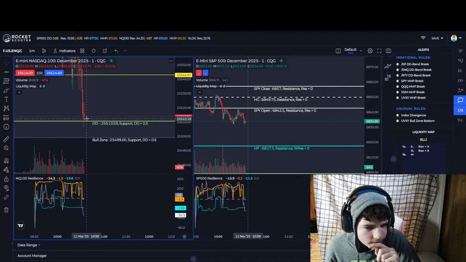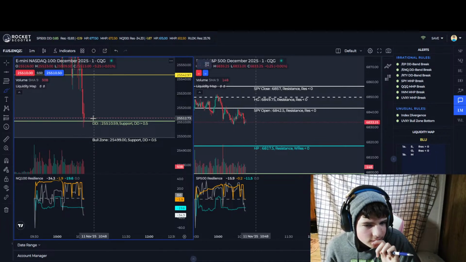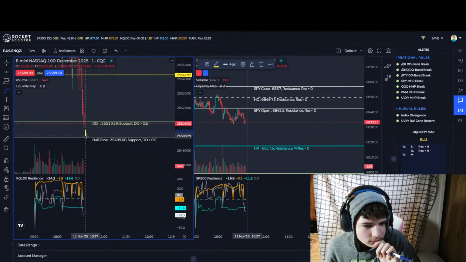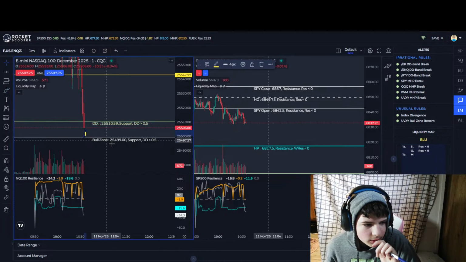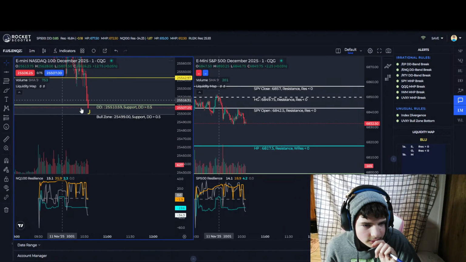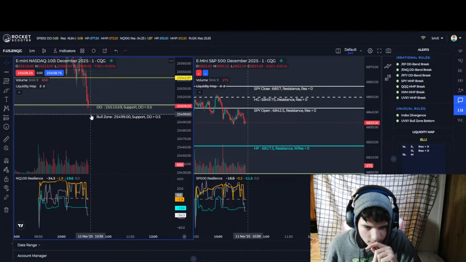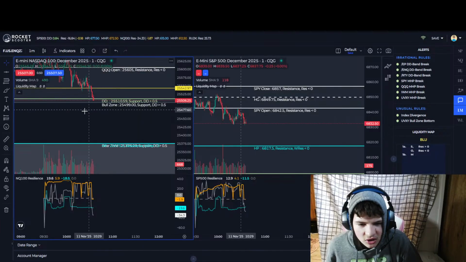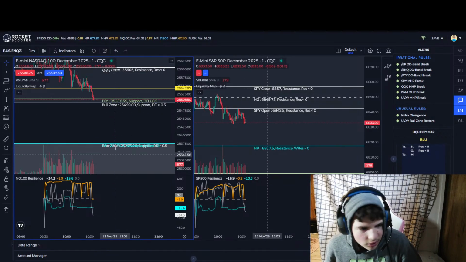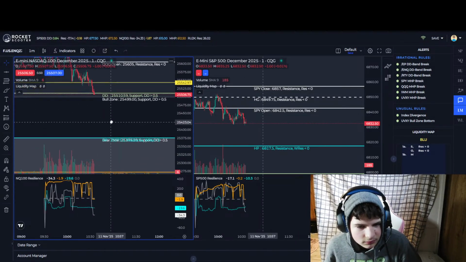Entries right here. There's another spot where you could do another one here. But below this, that was really bad. What is that? Below this is a liquidity pocket, so the market can go anywhere it wants because there's nothing here.